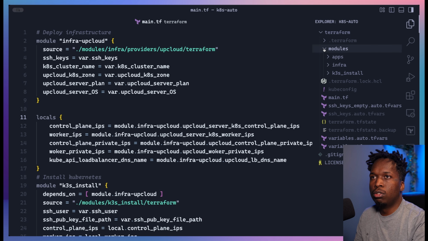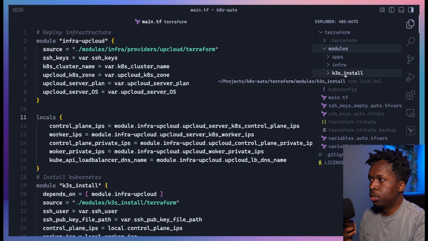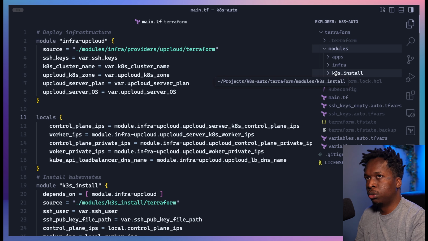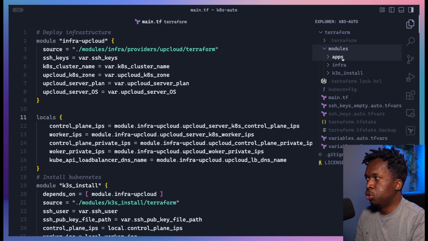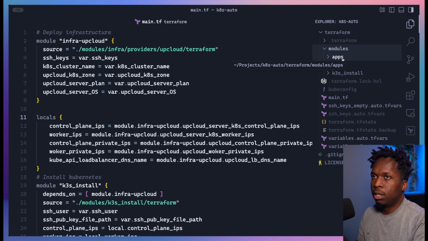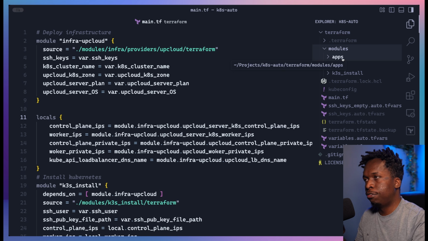If I click on the modules folder, you'll see that we have three different modules. We have the infra module, which is going to be helping us to provision the servers that we need. Then you have a K3S install module. This is going to help deploy a K3S distribution onto our servers. Like we mentioned earlier, we could always have multiple Kubernetes distributions here, so we can add different Kubernetes distributions later on in the project. And then finally, we have our apps module, which is going to help us deploy some default applications to the cluster like Traefik or cert-manager.